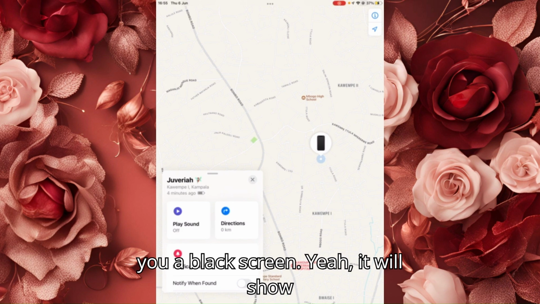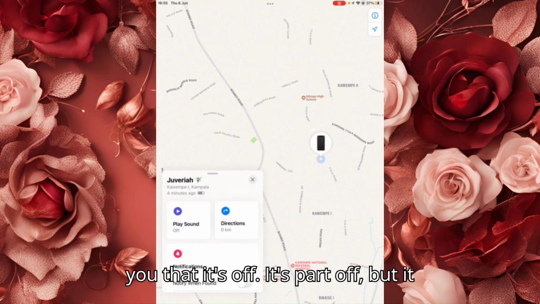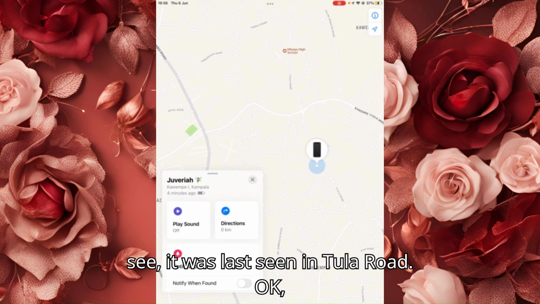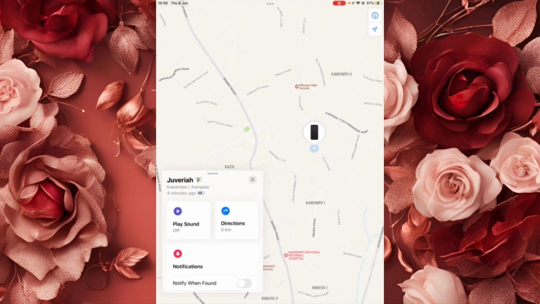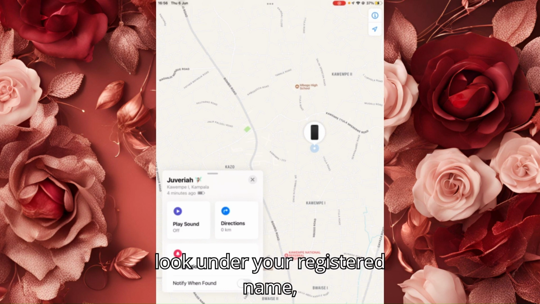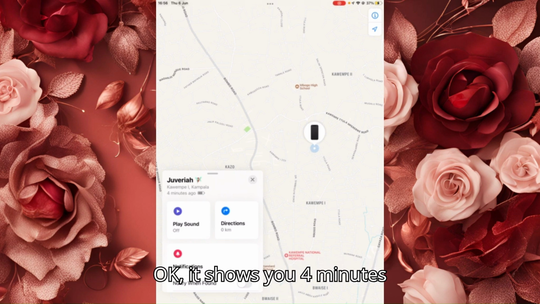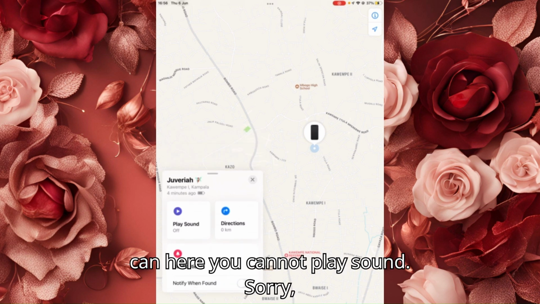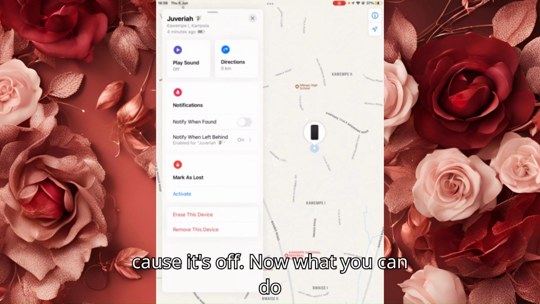Yeah, it will show you that it's powered off, but it will show you where it was last seen. You see, it was last seen in Tula Road, okay? Then you can see how many minutes ago, once you look under your registered name. It shows you 4 minutes ago. What you still cannot do is play sound, sorry, because it's off.